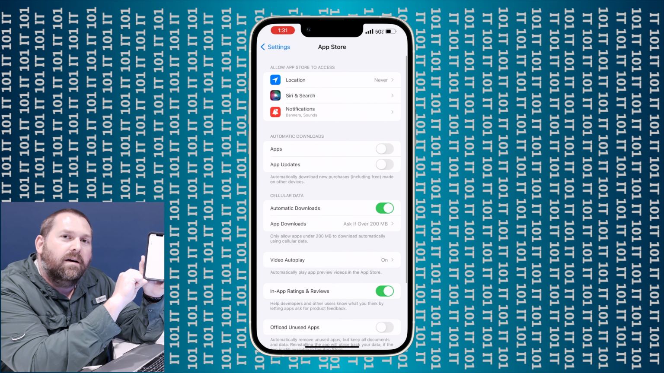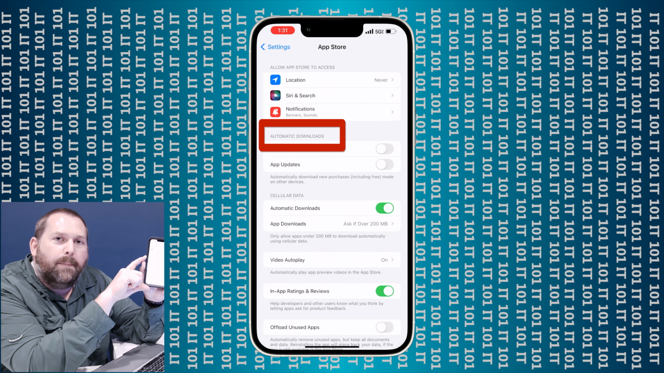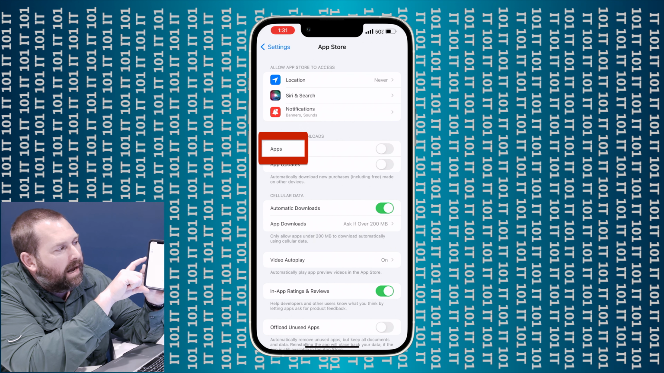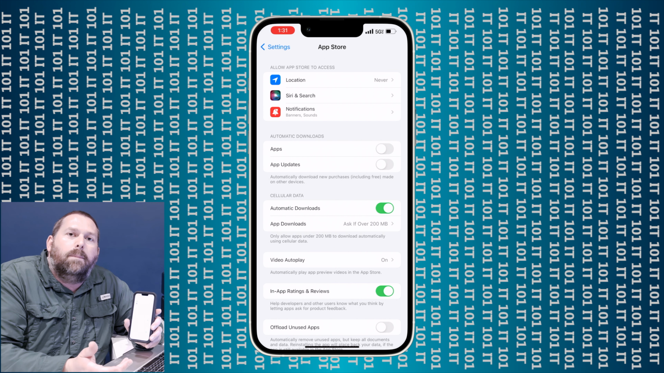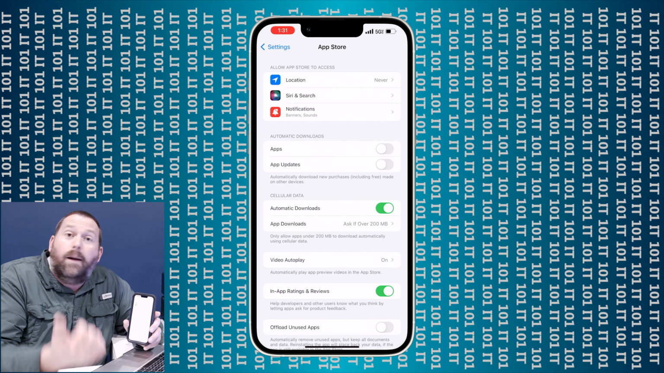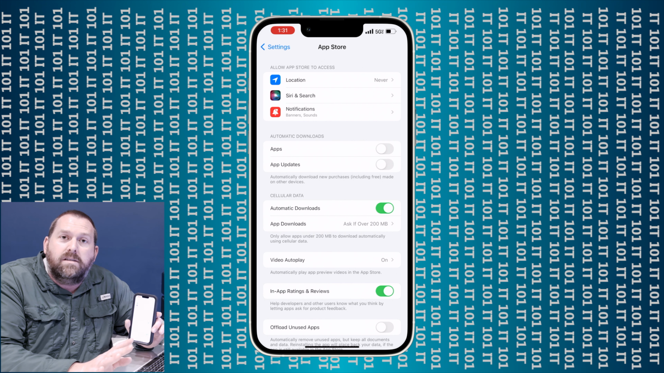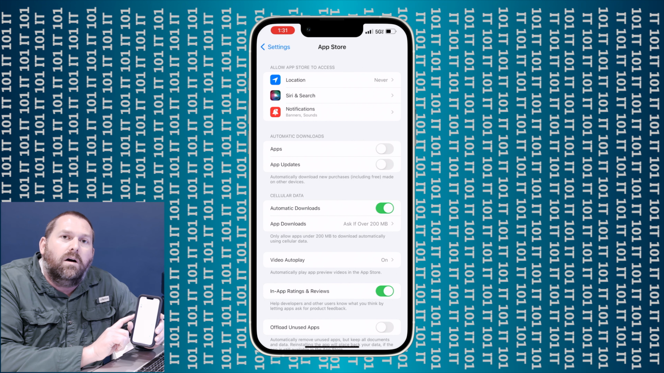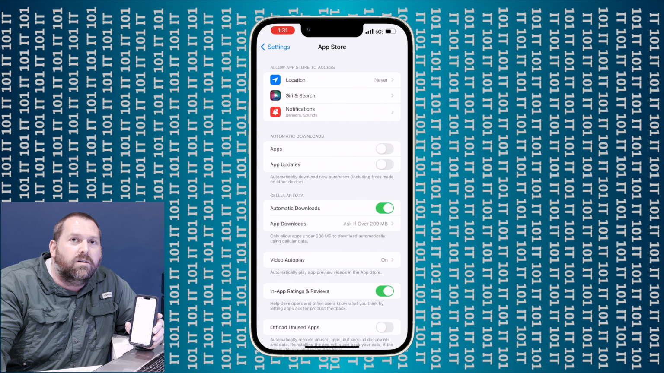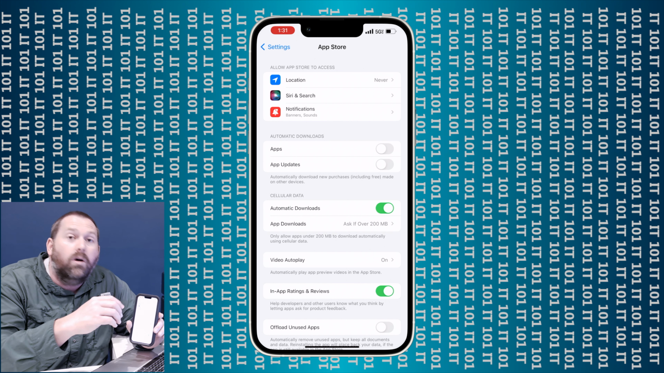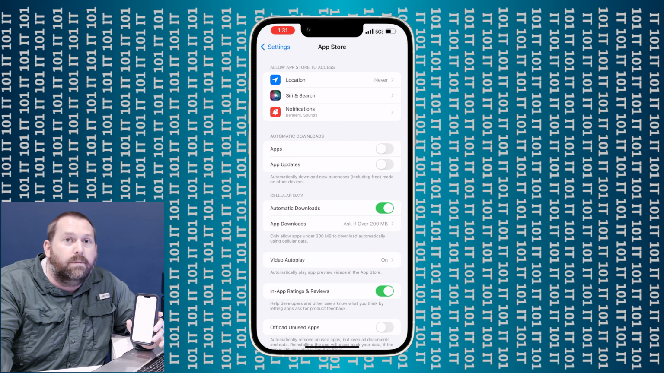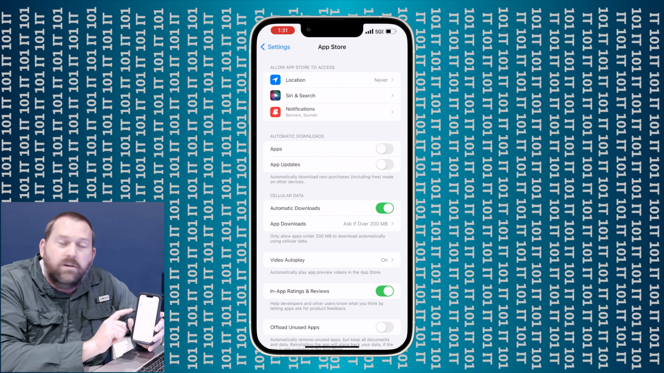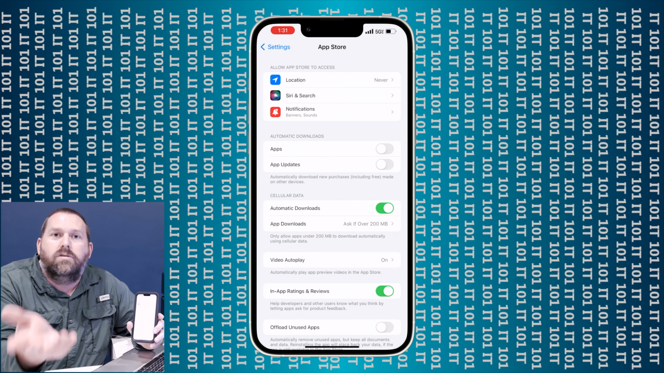Now when you get here, there's an option that says Automatic Downloads, and it's got a feature for apps and app updates. Now if you purchase and download an app on another device, your iPad, your Apple TV, your Mac, any other device that you have, you can turn the feature on for apps, and when you purchase it on that other device, it'll automatically put it on your iPhone for you. Or if you purchase it on your iPhone, it'll automatically put it on your iPad or your Apple TV or any of the other devices, if you turn this feature on each device, of course.